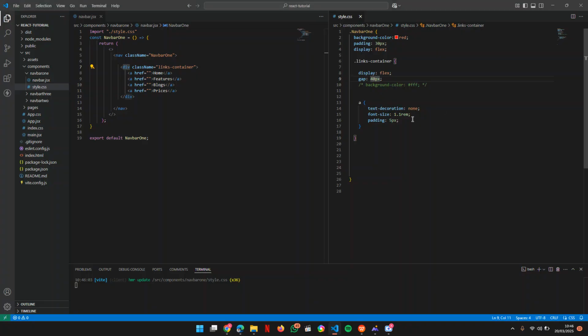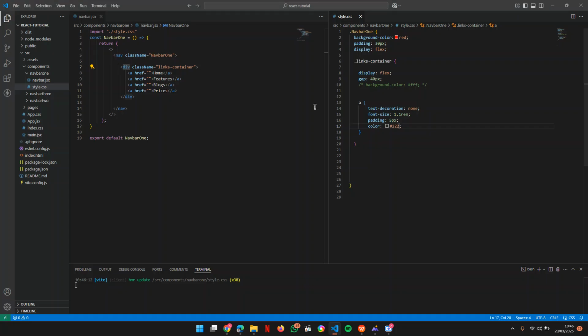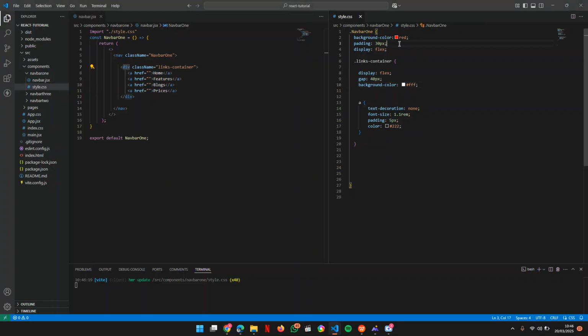Right, so I'm done. Let me give it a color of #222. #222 is like a grayish black, and you should have this here. So let me return the background color to the link container. So you should have something like this. I want this entire link container to be at the center. Now the way to do that is to say justify-content.